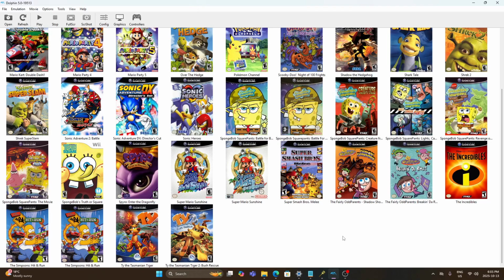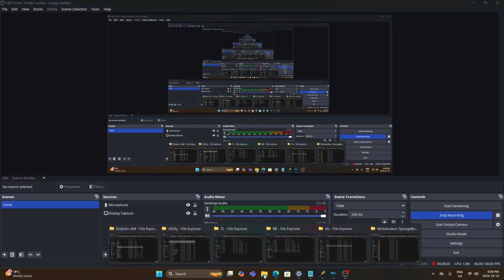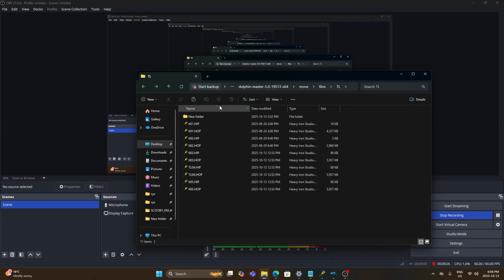Now, I need to find my files. Let me just open them real quick. Okay. So, TL05, these ones. What I did is, okay, this is kind of weird. I already have an existing file. That's right. It's called TL02. It's literally in this folder. So, damn it.